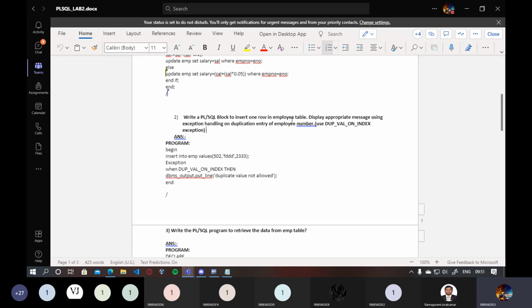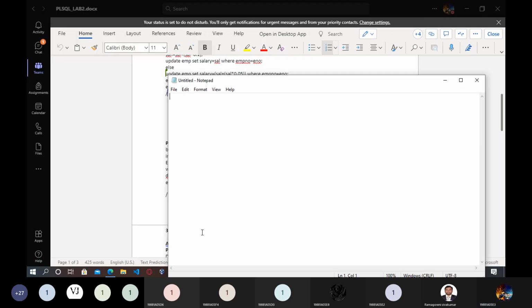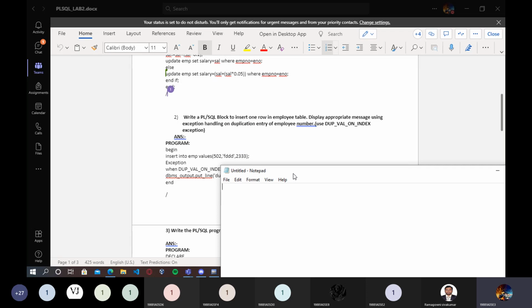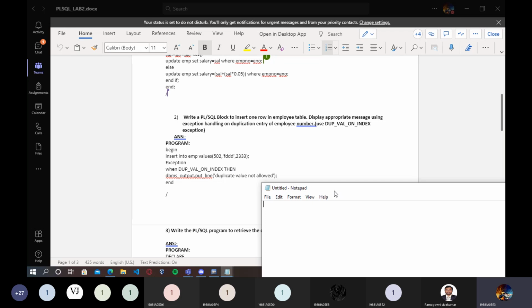We are inserting a row in the table and checking if the employee number is the same, then we raise an exception and print that duplicate values are not allowed. In this table, two rows should not have the same employee number, so employee number is unique. Write a PL/SQL block to insert one row in the employee table, display an appropriate message using exception handling for duplication of the employee number. Use the DUP_VAL_ON_INDEX exception. Okay.